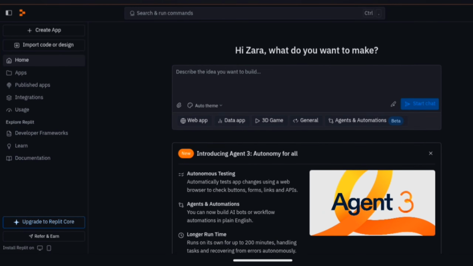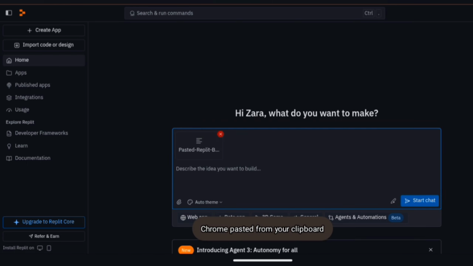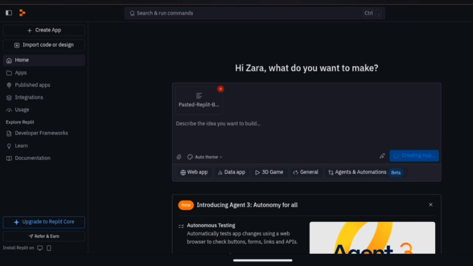To get access to Replit, use the link in the description and it will bring you right here. All you have to do is sign up like you normally would on any platform, and you automatically have this homepage. Now paste the brief we generated from ChatGPT right here and hit the start button.